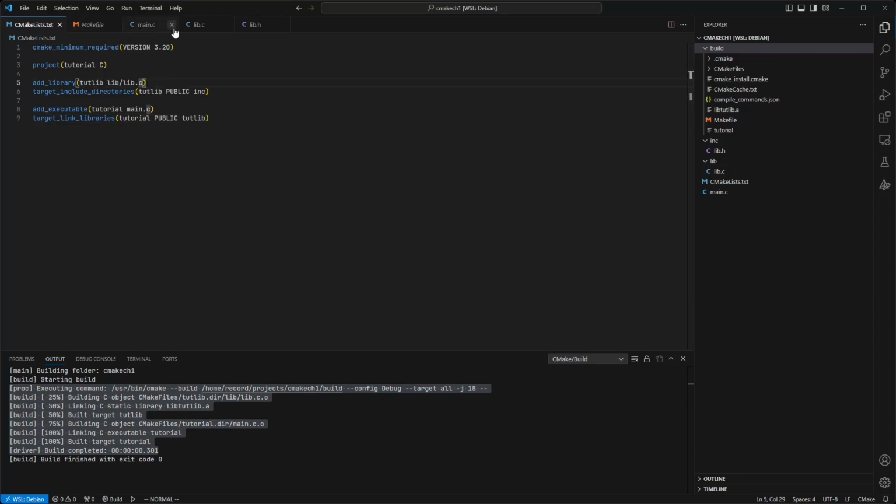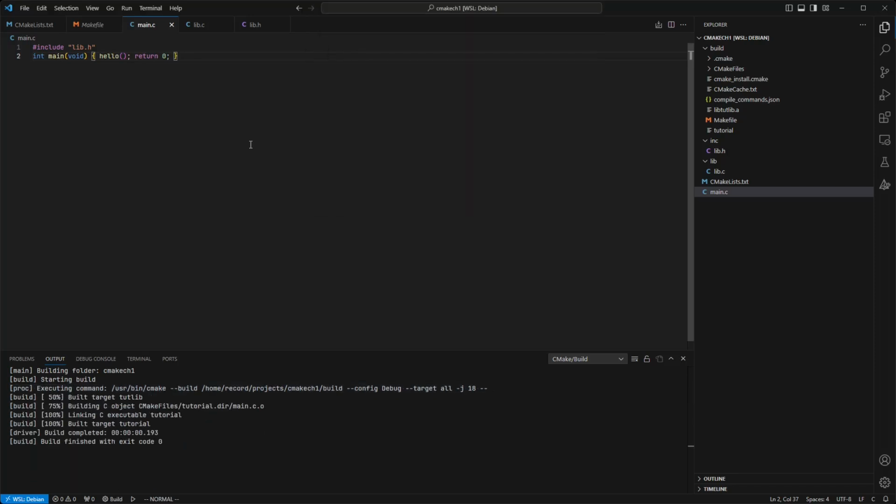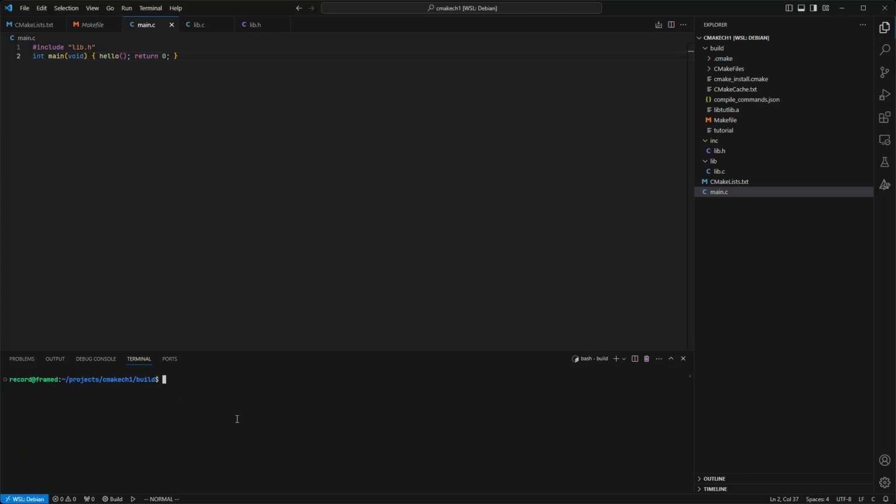Now, let's make this actually work. In main.c, let's include lib.h. And instead of just returning 0, we will also call hello. Don't worry about the formatting too much. And then you can Control-Shift-P, CMake build. And now, if we go to our terminal and we run the tutorial, we will see hello world.